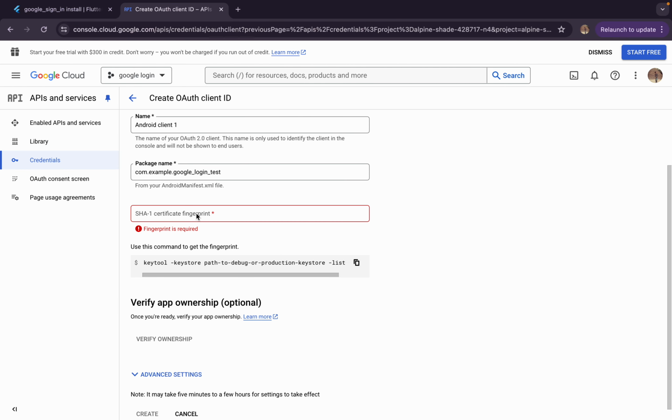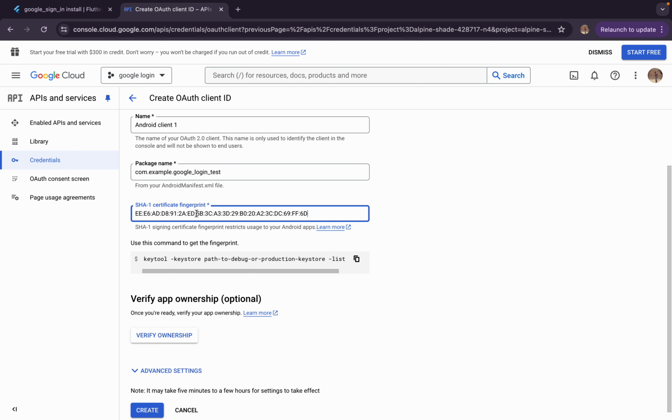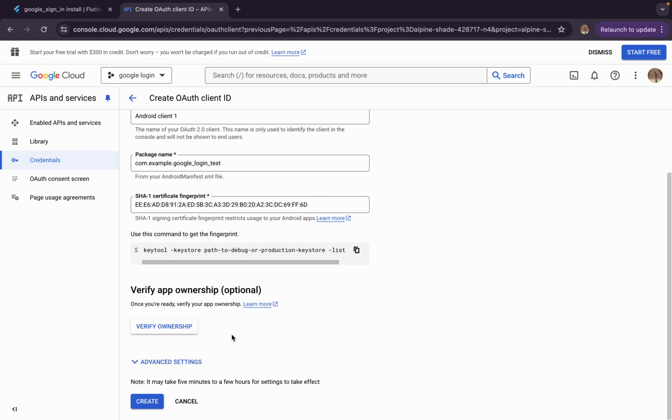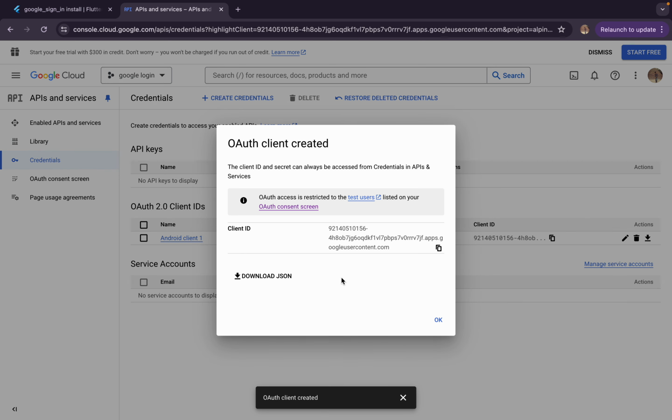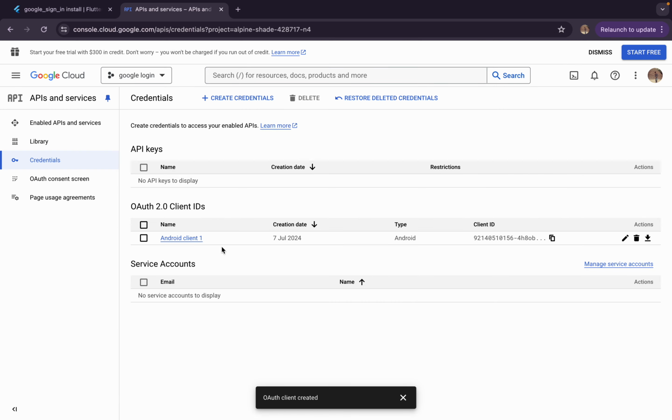Now we need to paste it here. Cool. Okay, everything has been created successfully. Let's create it. You can download this JSON client, but we don't require it right now. Okay, let's click on OK. It might take some time to publish these credentials. Don't worry.